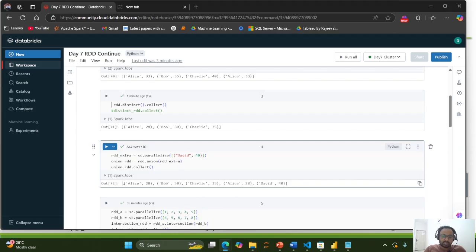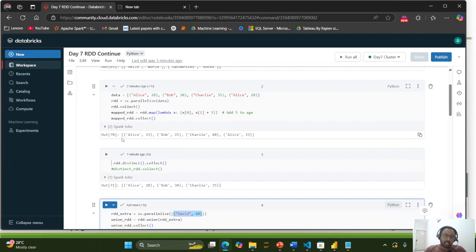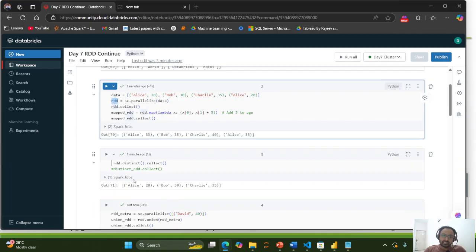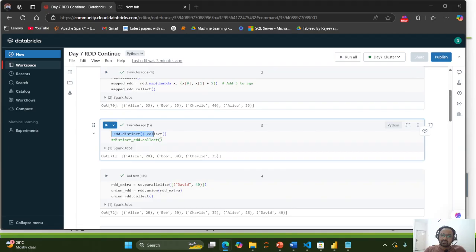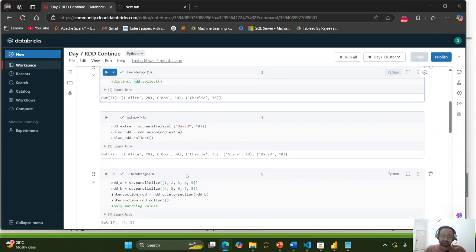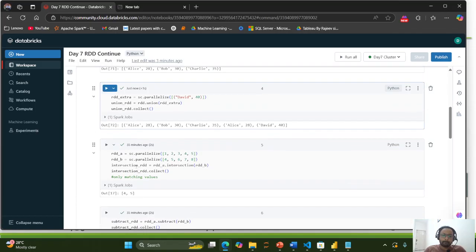We had this Alice, Bob, Charles and Alice, and you are combining that with this David, which gives a combined result. If you are confused about why Alice appears twice, there were two Alices in my RDD dataset. Here I haven't made any changes, I just showed you the result. The RDD remains the same, with the duplicate Alices. Okay, so now I hope you are clear about what union is.